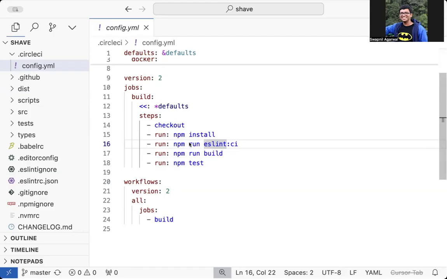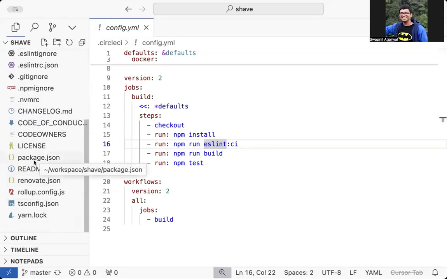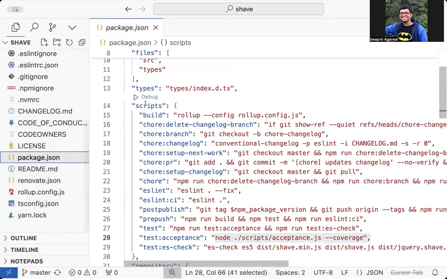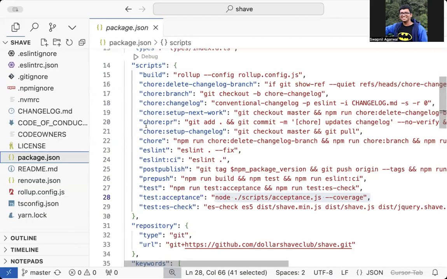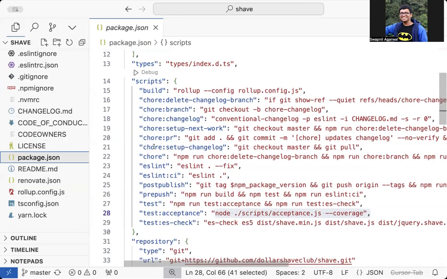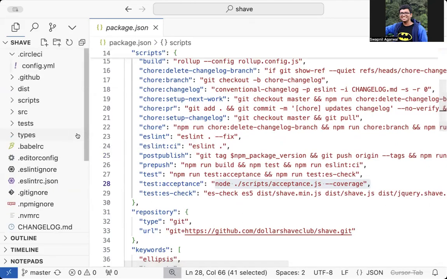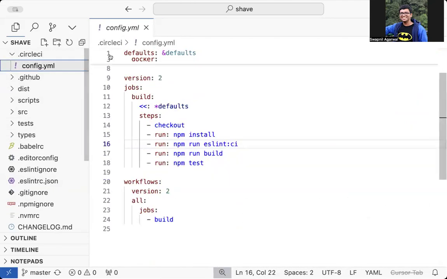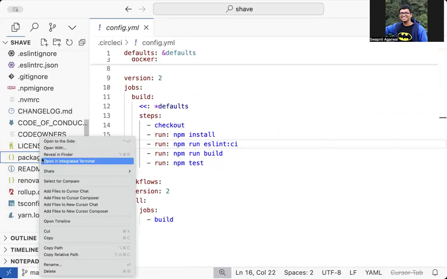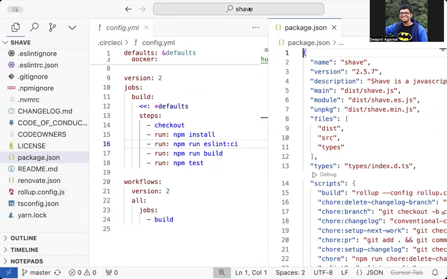And where will you find these run commands? You'll find them in the package.json file. So you'll find the scripts here. So your build is just building it. Let's come to the ESLint :ci, right? So let me just open this in a new tab, open to the side maybe. Yeah. All right. Let me close this. Let me put it here.